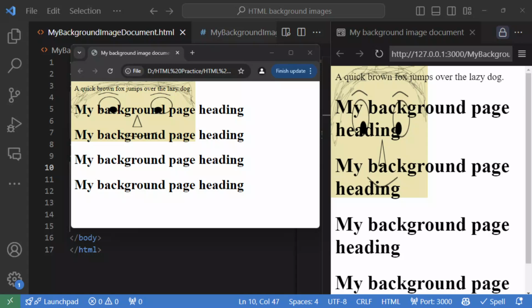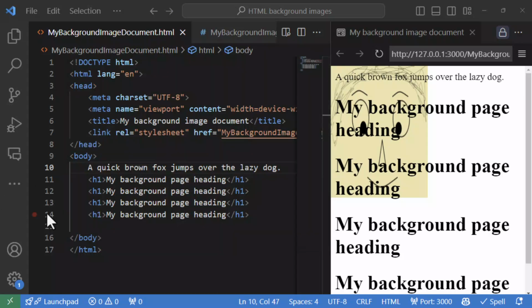So next, let's talk about the position of the background image. We can control where the background image appears using the position property. We have the option of using one of the built-in values like left, right, center, or be more precise with values in pixels or percentages like size. So let's give it a try.